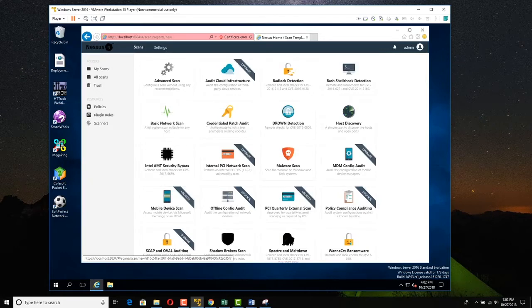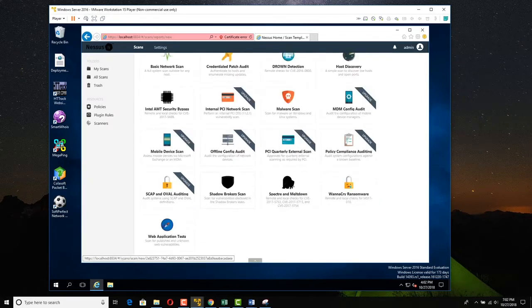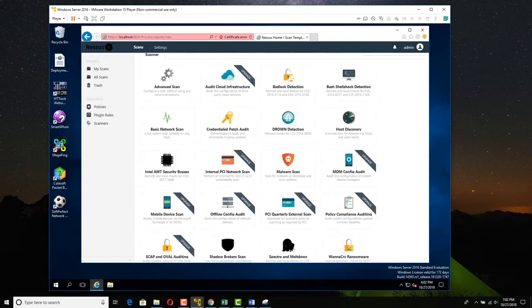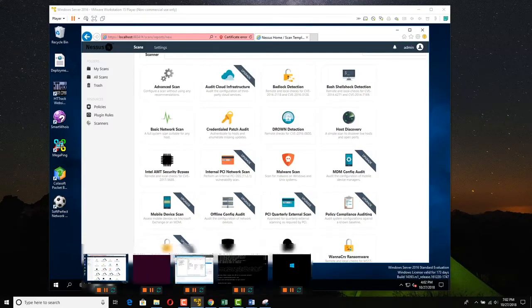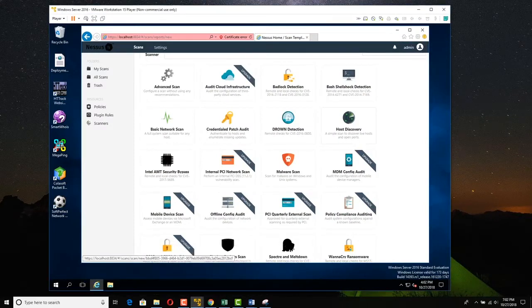We could do a malware scan. What else do we have? Shadow Brokers scan, Spectre and Meltdown scan, WannaCry ransomware scan, web app tests. Let's do a couple of these. Let's start with a basic host discovery right here. We're just going to do a host discovery, and I have several hosts running, a number of them. So I'm just going to click host discovery right here.